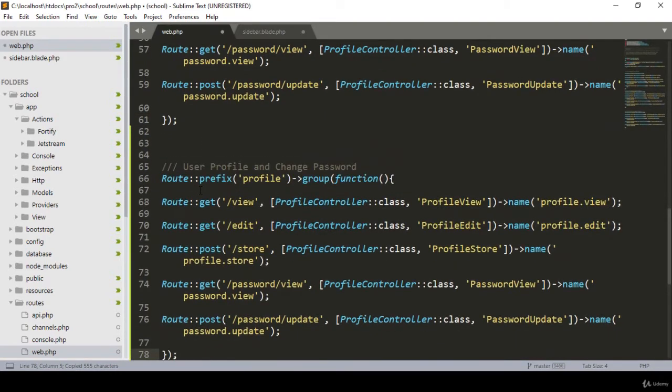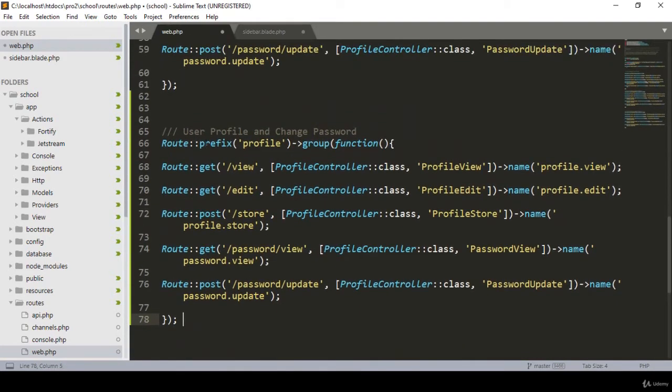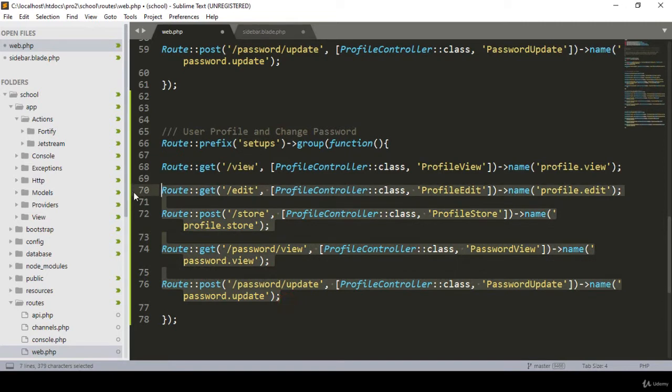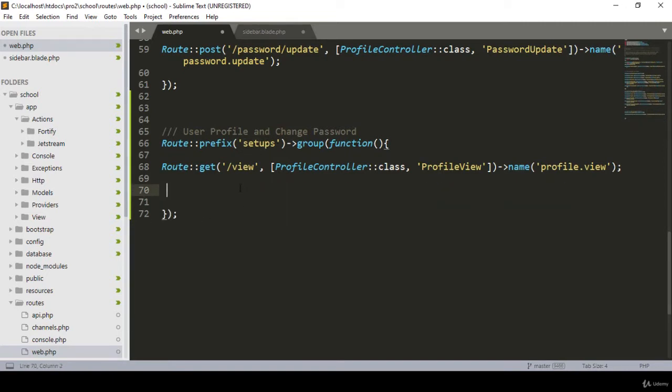I simply paste it. Here I want to create another prefix for the setups, so I name it setups. This type of prefix I want to create. Right now we don't need this, so I remove it. Step by step we will add it. So that is our setups prefix.